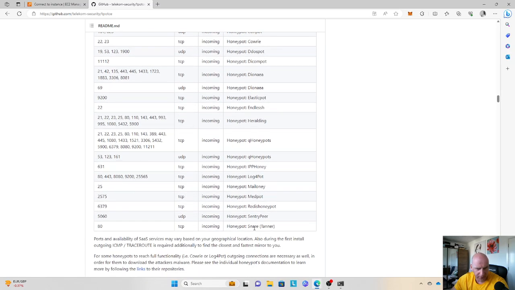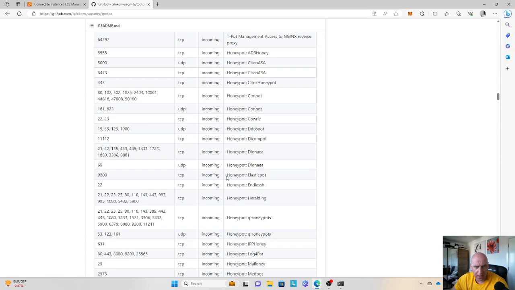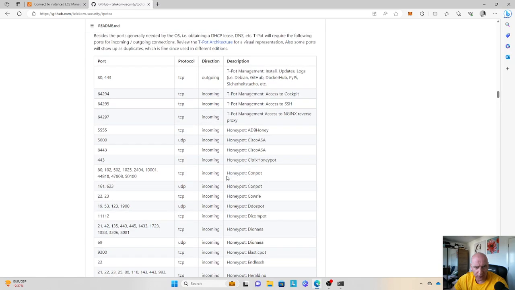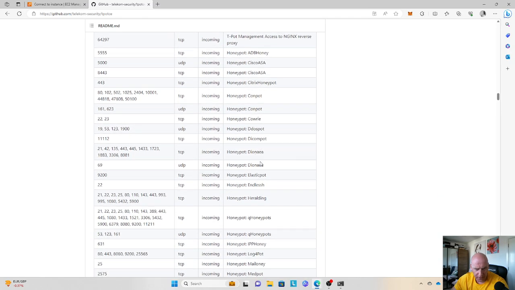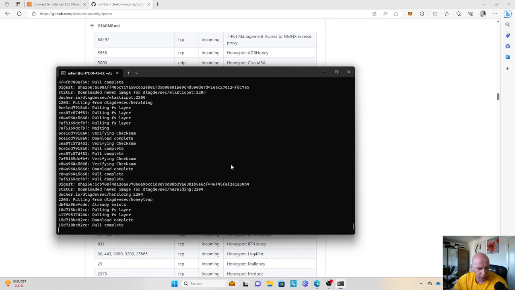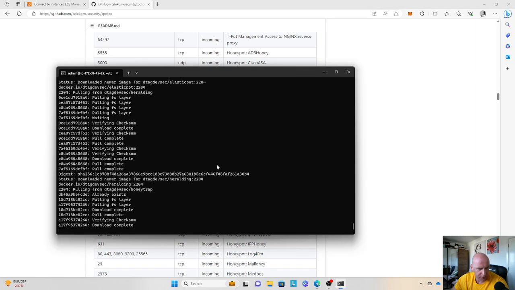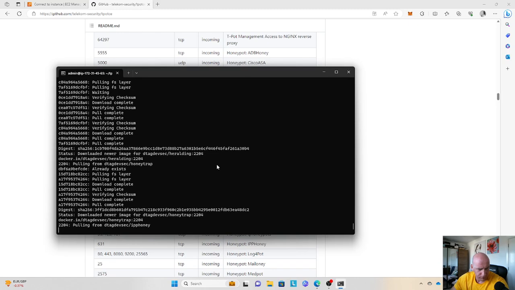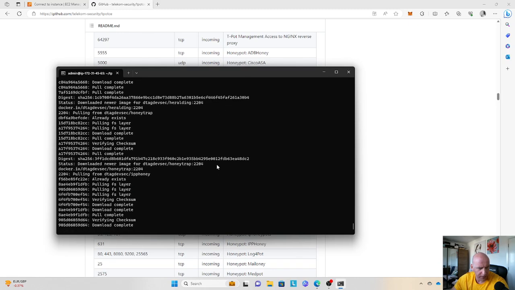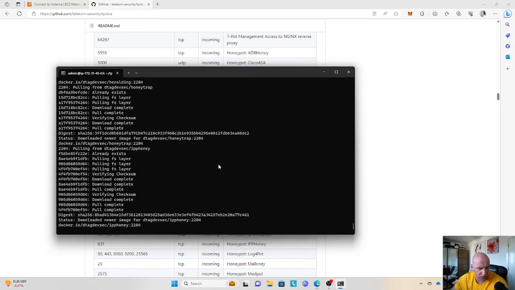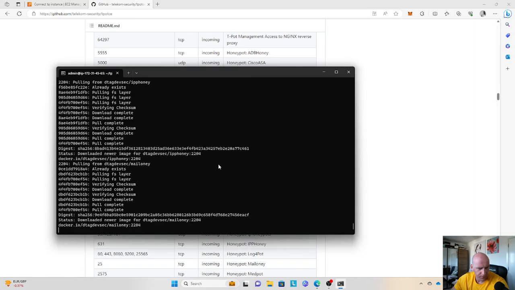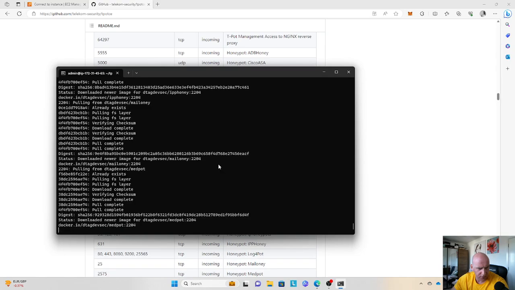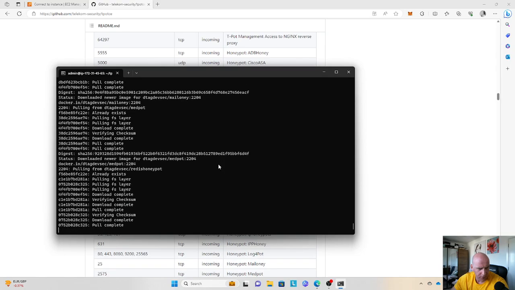So you can see we have Snare, we have Medpot, Log4pot, and we have the most famous, the Cowrie honeypot, Dionaea pods. So it's just completing the last layers and making sure the pod images are correct, just verifying the checksums.